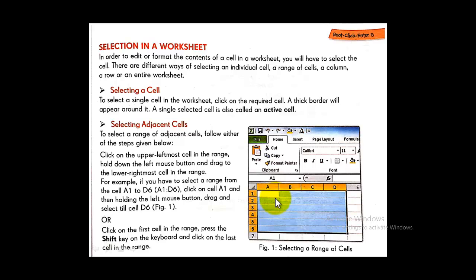You have to press the shift key from the keyboard. Then you have to click the last cell where you want to end the selection. Then your whole portion will be selected. Okay, block of cells or range of cells. This is how we select a range of cells or a block of cells, that is adjacent cells.